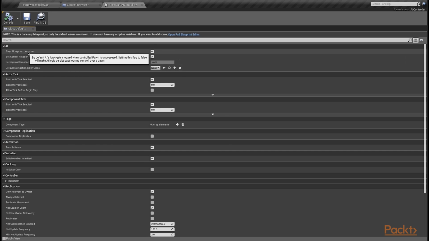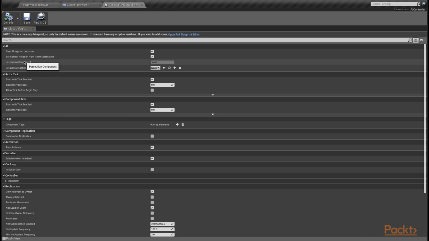We're going to leave it at the default of Stop All Logic on Unpossess. In this particular case, we're not going to get to handling possession and unpossession in this RTS game because we're not taking direct control of any of our units. Another thing that could be of interest to you is this perception component. This is something that you can add to your AI controller to further develop the capabilities of a particular unit. So we're going to go ahead and close this.